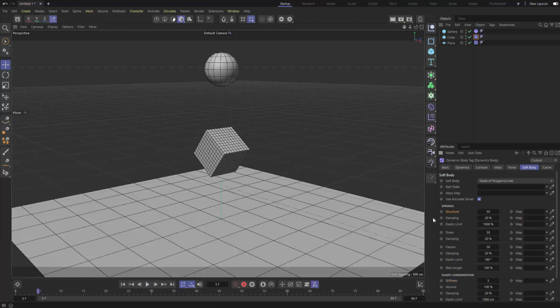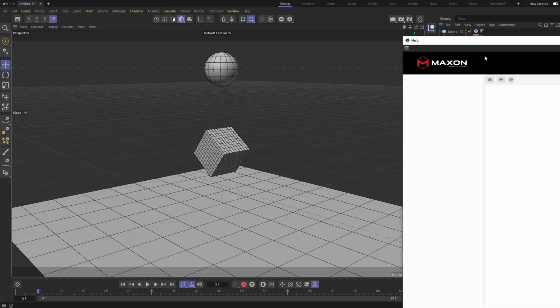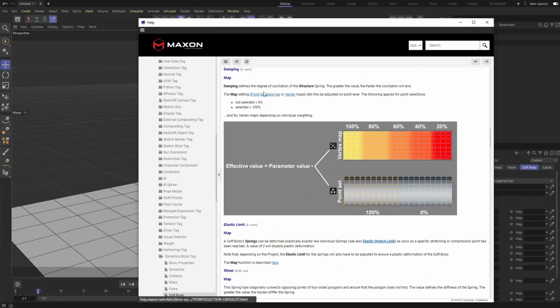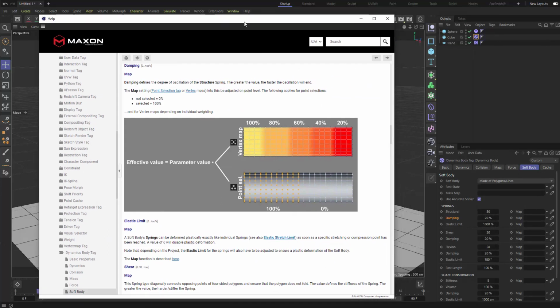And while you're going through here and exploring these other options, you can just right click, say for example, damping, go into Help, and it'll tell you damping is a degree of oscillation of the structure spring. So over here in the structural component, maintaining that structural integrity, the greater the value, the faster the oscillating of those springs will end. Basically, when you bounce a spring and it jiggles for a minute, the higher the value, the less it's going to jiggle, right?